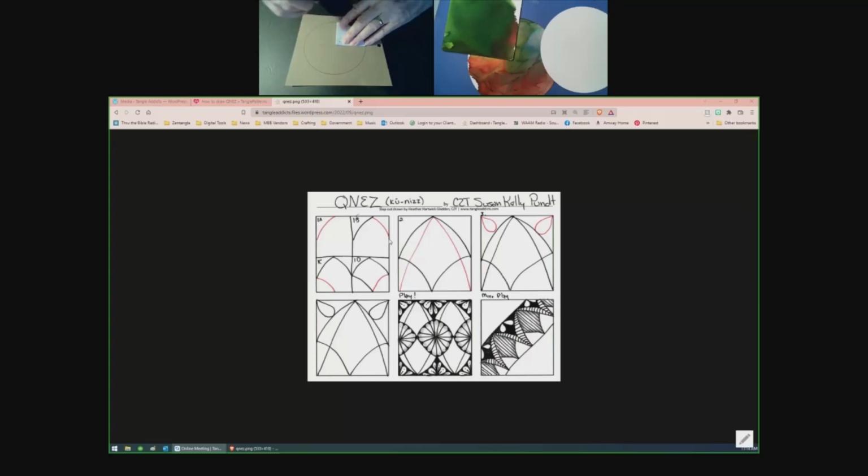This is by CZT Susan Kelley Pundt, and she had dots, and I'll show her step out in a moment. So we're doing the curved lines going out to the corners first, and then on the bottom half we're taking them the opposite way, and then we're going to do 2 big curved lines going from the top center down to both bottom corners.